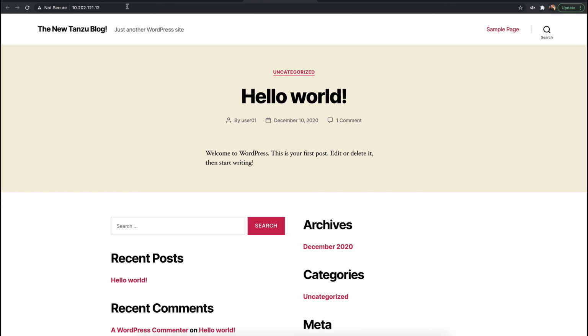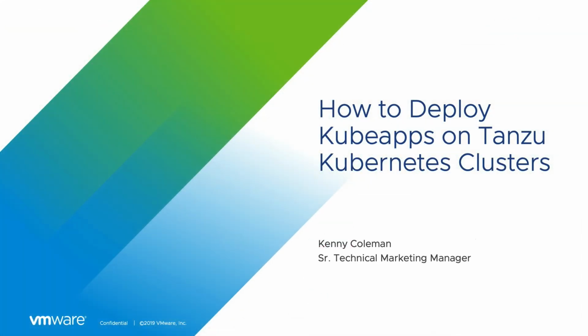So if you're just getting started using vSphere Tanzu or Kubernetes, give Cubeapps a shot to see how you can get your first applications deployed. Make sure you follow the documentation and the latest instructions on Cubeapps as well as vSphere Tanzu.